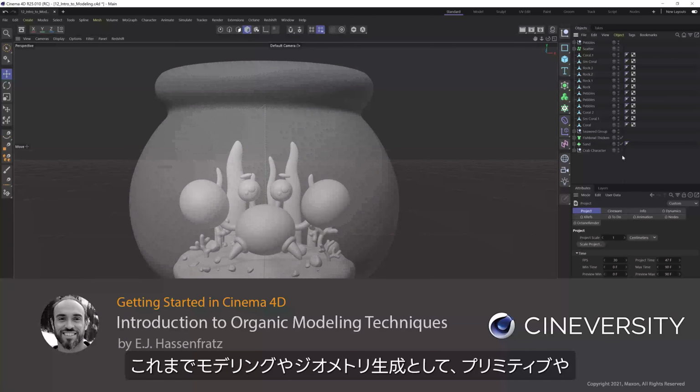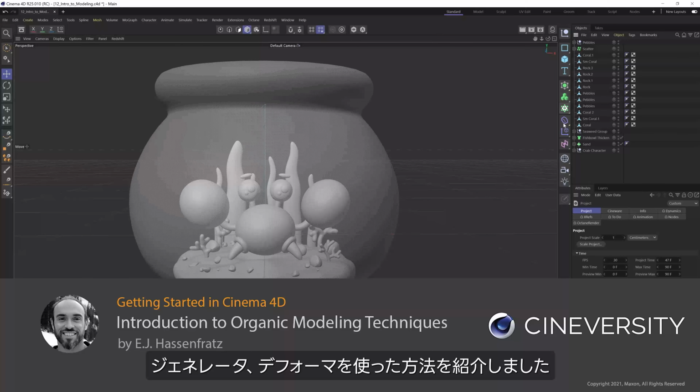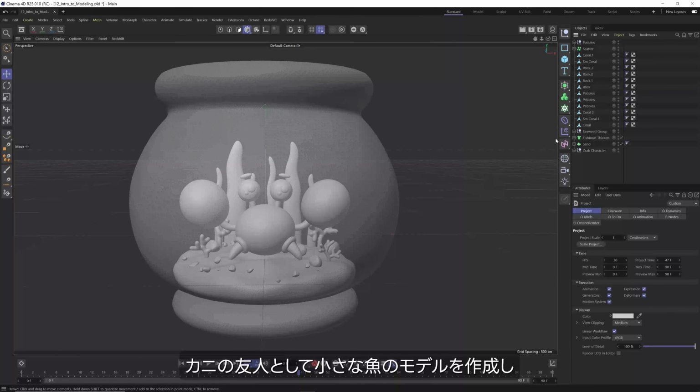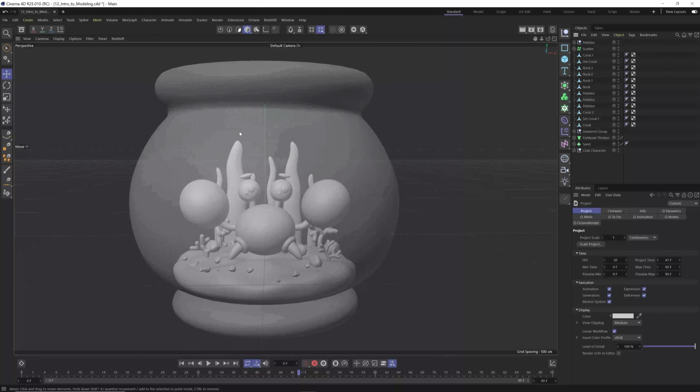So far we covered how to model or create geometry using primitives, generators, and deformers. Now we're going to dive into some traditional modeling techniques to model ourselves a little fishy friend for our crab to kind of populate this fishbowl here.